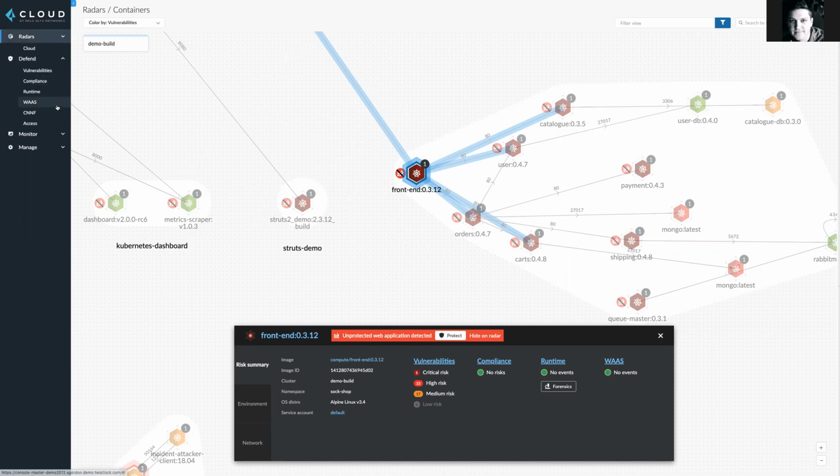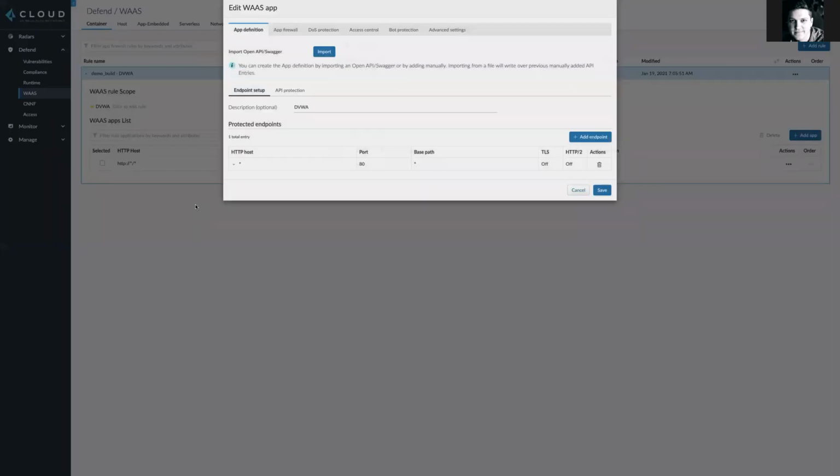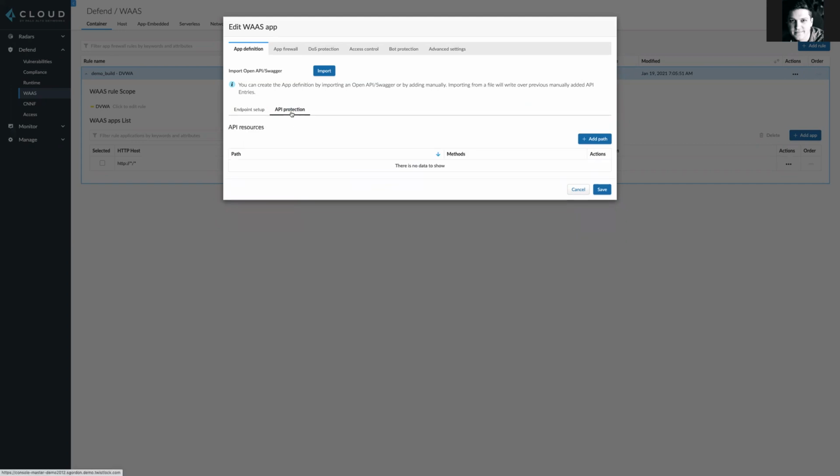For some of our new features, we would navigate over to the Web App and API Security tab within the Defend menu. Here, we're able to configure all of the various protections and customize them to each individual application or entity. Here, we can set an app definition to enable endpoint protection or customizable API protection.